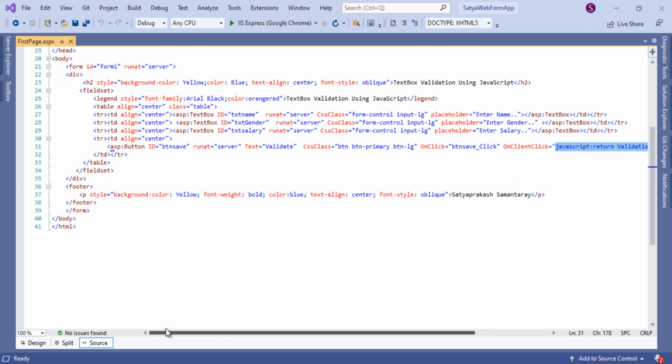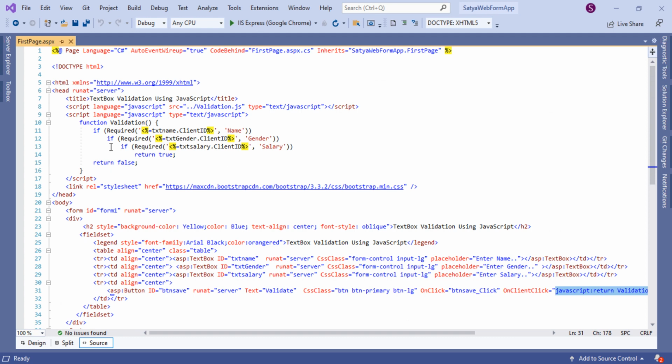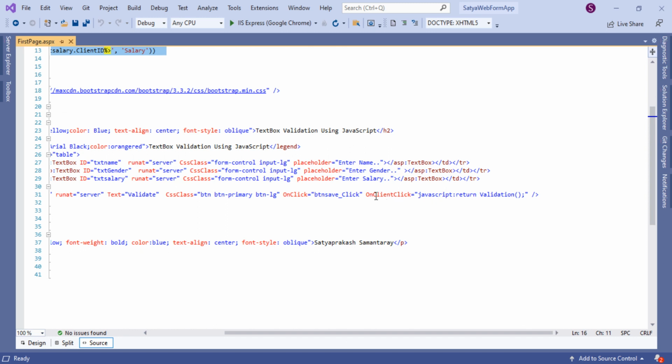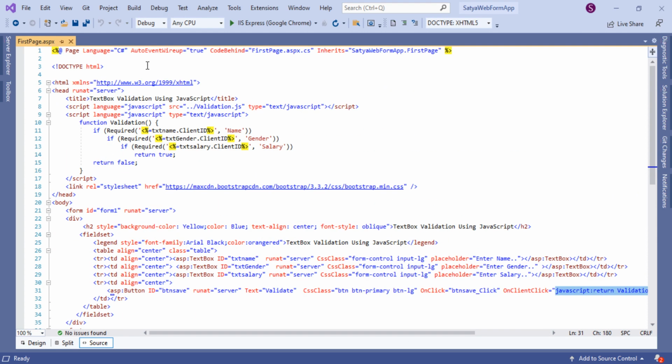So if you just notice, this method is defined in here, right? And this method is called inside the button click event using OnClientClick, JavaScript return validation. So this is the code for implementing the JavaScript validation in our ASP.NET project.